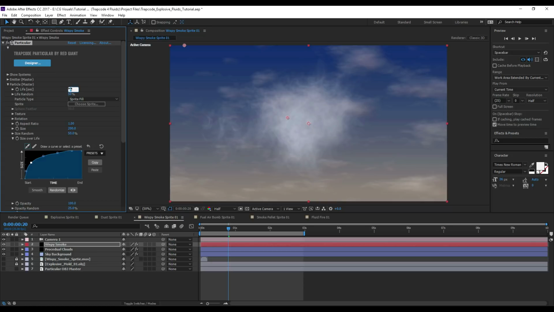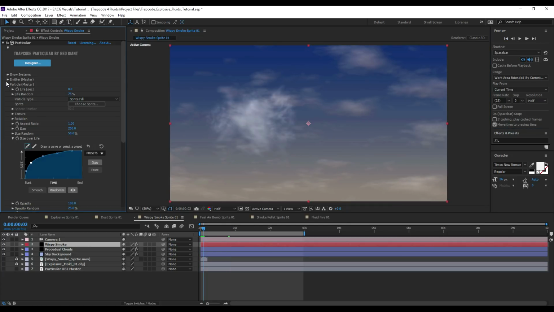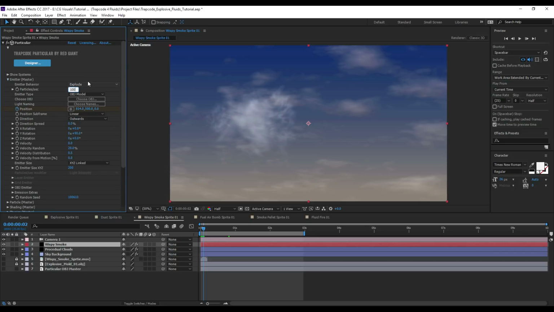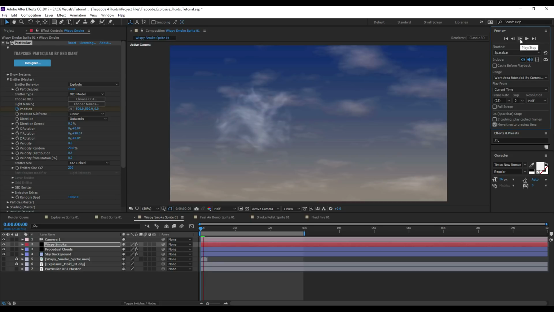And of course, let's increase the lifetime and also the life randomness of the particles. Just going to put, since we've increased the size, we might not need as many particles. So we're definitely getting that nice swirling effect that we'd expect to see with some muzzle smoke.